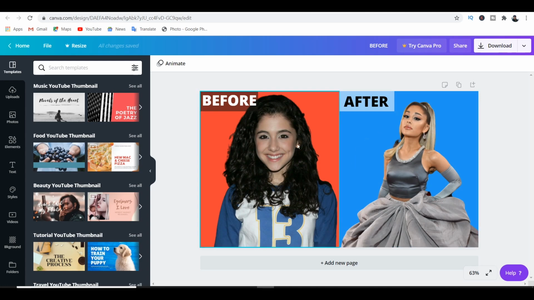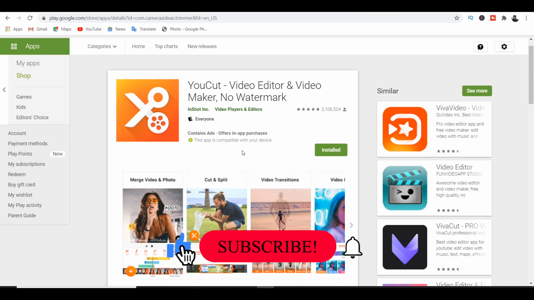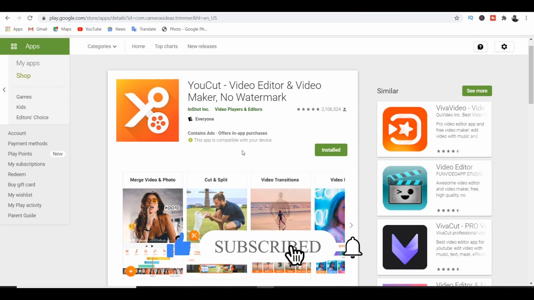So basically what we're gonna do is we're gonna take this image, we're gonna go to a video editor. You can download UCut on your phone, or you can download it on your computer. It's pretty easy, it's user friendly, it's free, no watermark. That's the greatest part, you got no watermark and it's free.